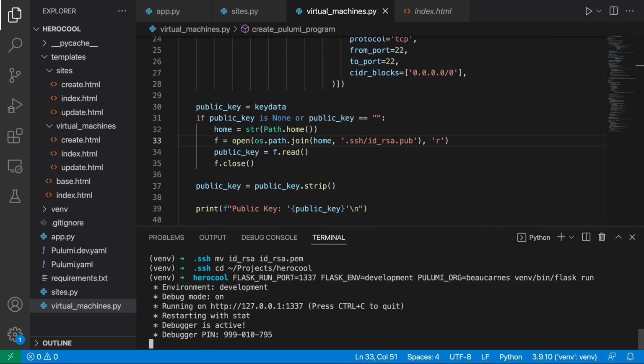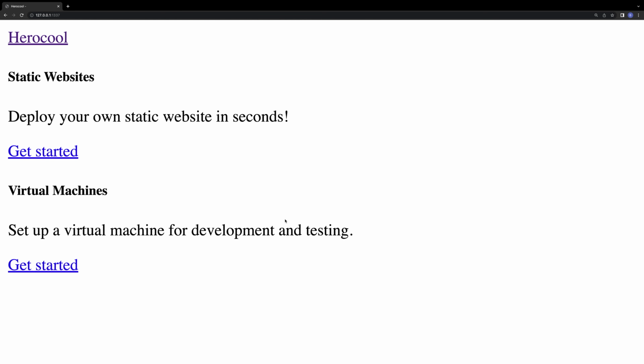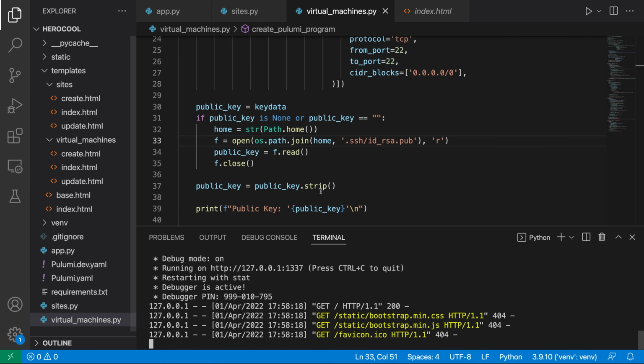Okay, it's time to test this out. This is looking good so far, except we still need to create our CSS files. So let's go back and make sure we get our CSS in there so it looks a little nicer than this. But we do know that it seems to be working so far.